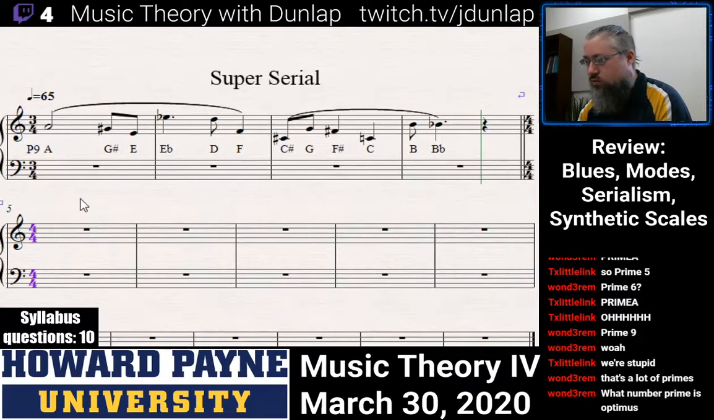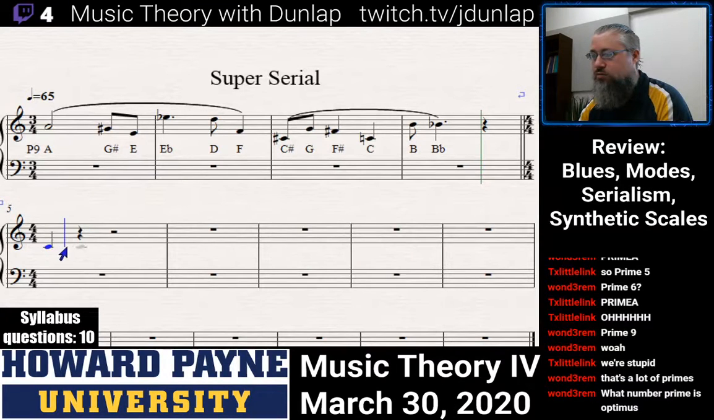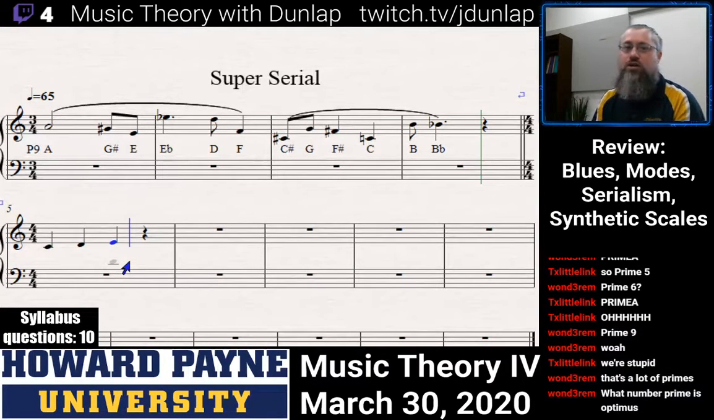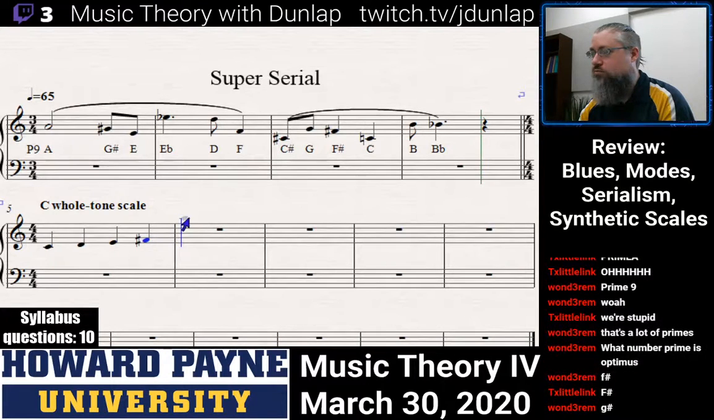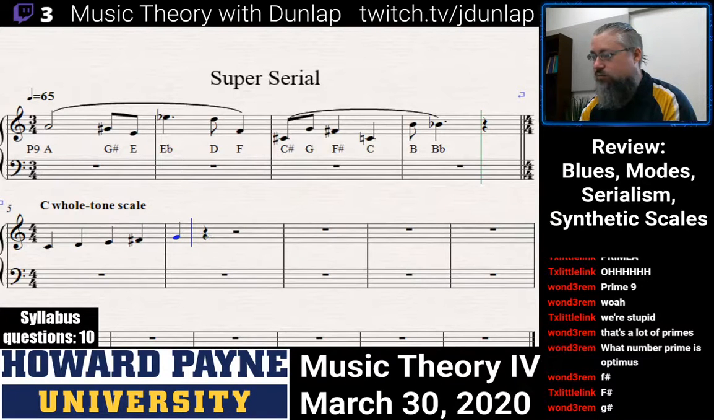Synthetic scales. Let's do 4/4. And I want you to help me make a C whole tone scale. What note comes after E natural if I'm making a C whole tone scale? F sharp. What's the next note then? G sharp. Yeah, you get the idea. Why did it do away with my sharp? Stop doing that. No!